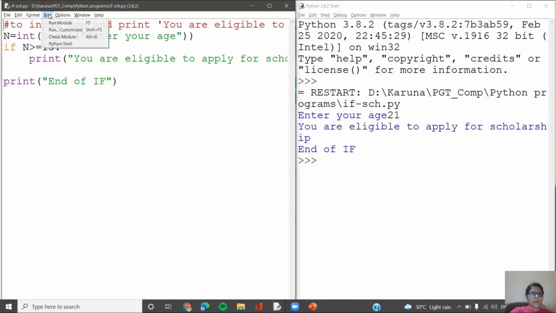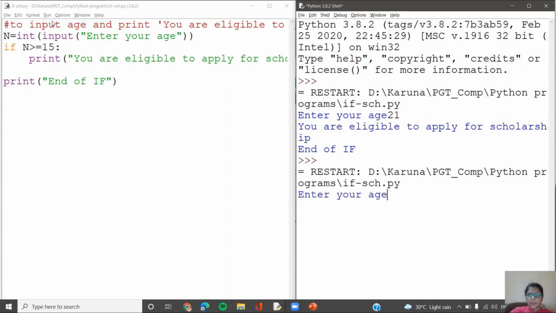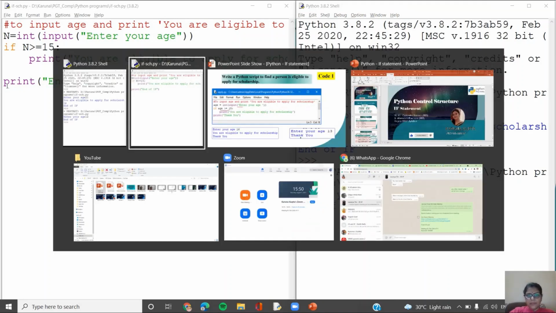If I rerun the program one more time, enter your age, let us say 12. This does not execute the print statement over here, and it directly comes to the end of the if statement. I hope this is clear.